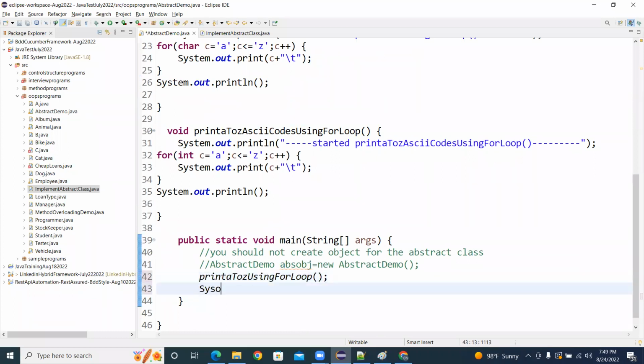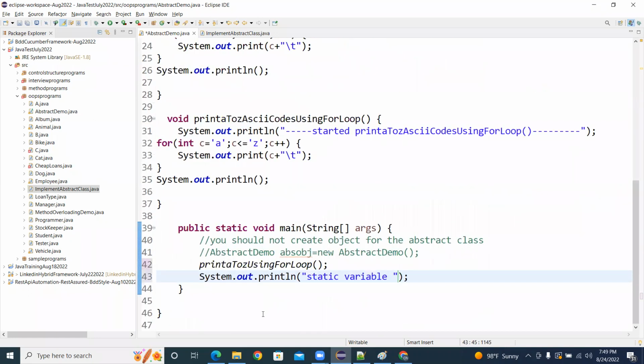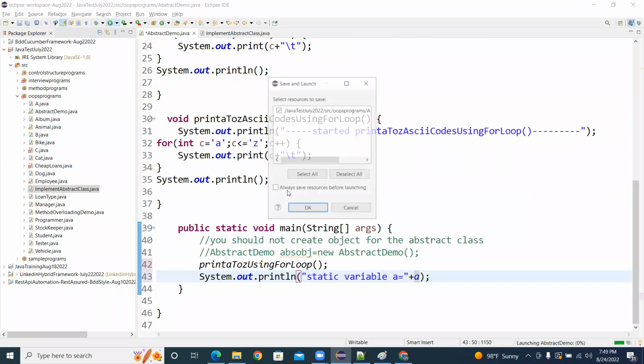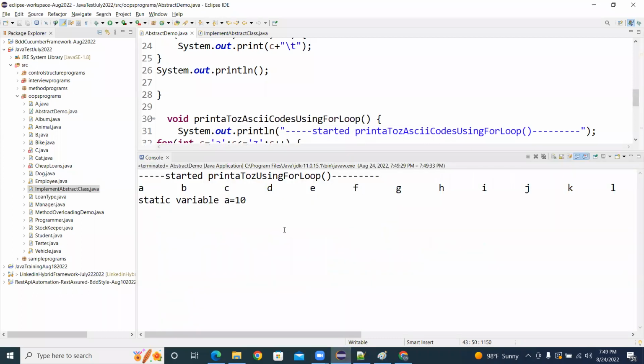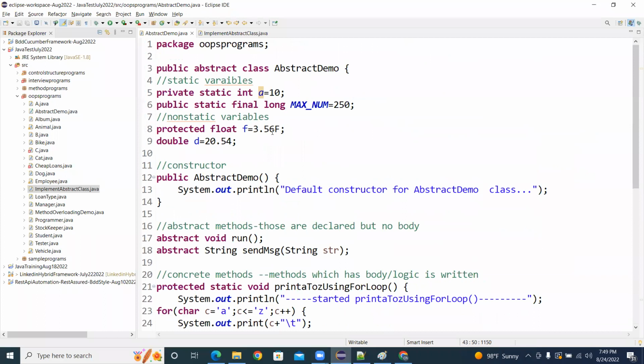Even you can call the variables also. Static variable. What is a static variable? So directly you can call static members. You can call directly in the same class under a main method. So you can execute it. It executed perfectly. No issues in that.